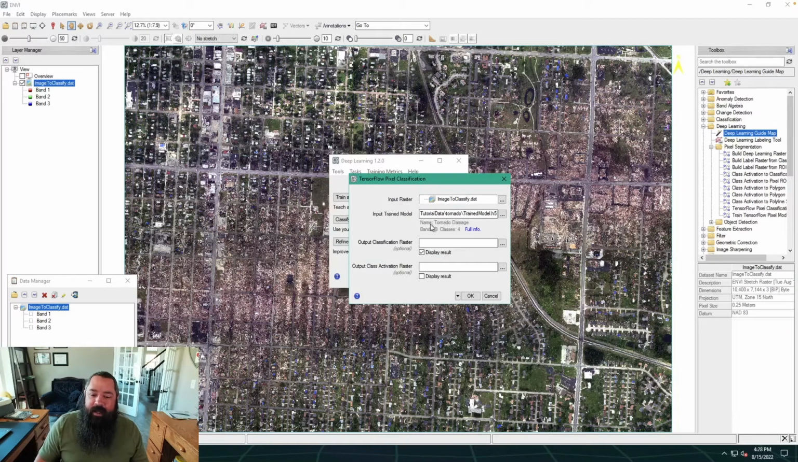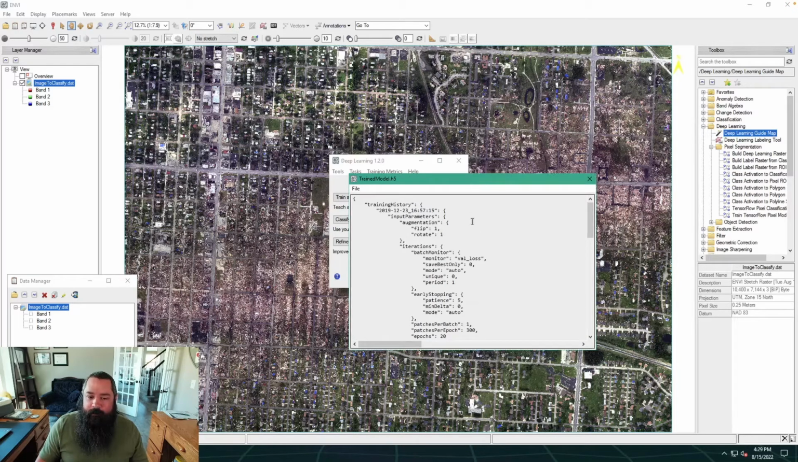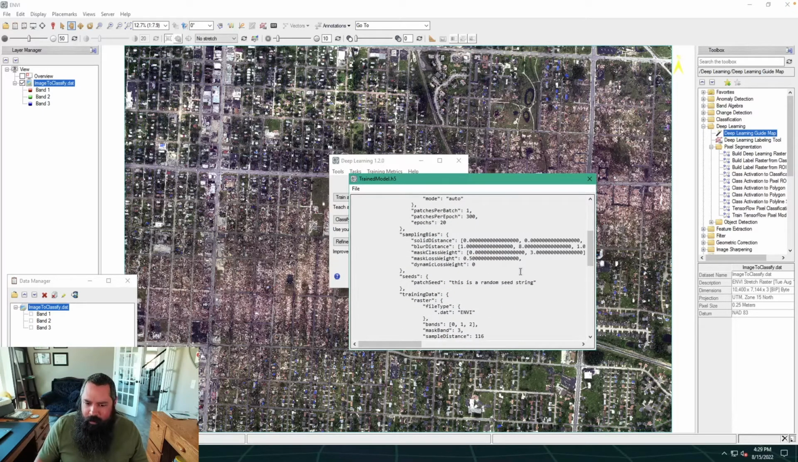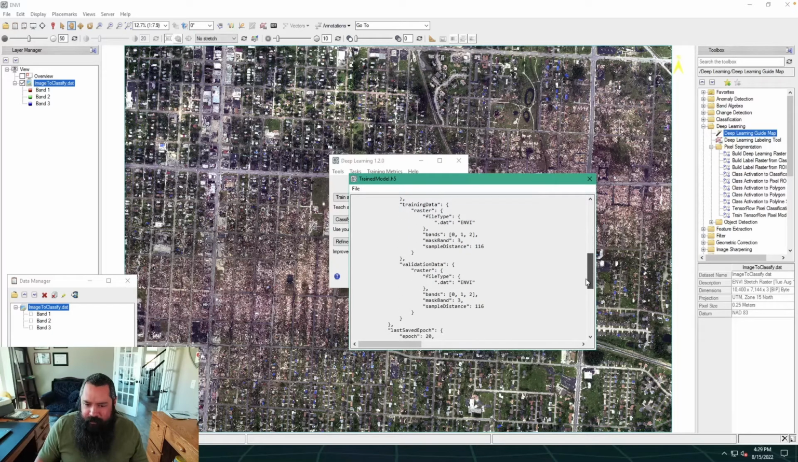And right below it, it's going to say the name is tornado damage, and that it's trained on 3 bands and has 4 classes. I'm going to hit this full info real quick. And it says that this was trained in 2019. It's 2022 now. There are patches per epoch, patches per batch, 20 epochs. That's what we did as well. Class weight 0 to 3. And now we have some information.